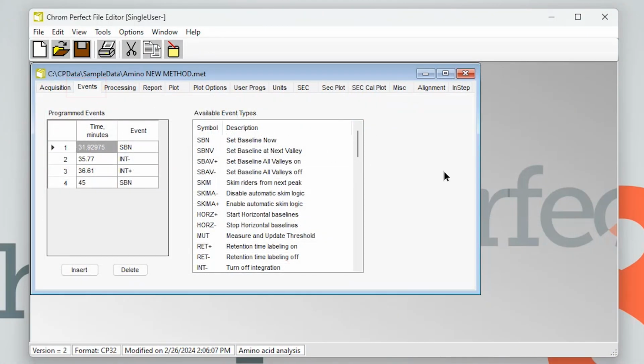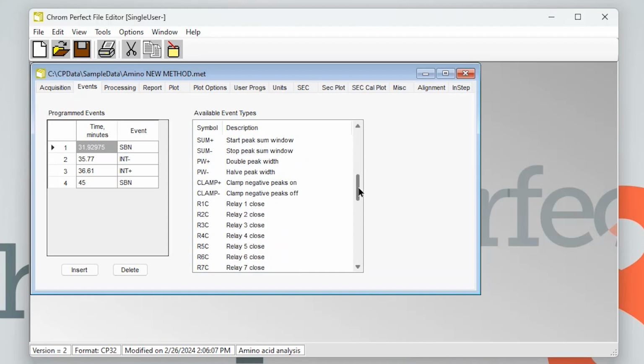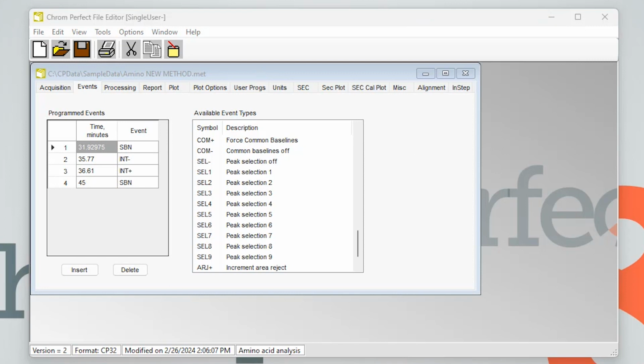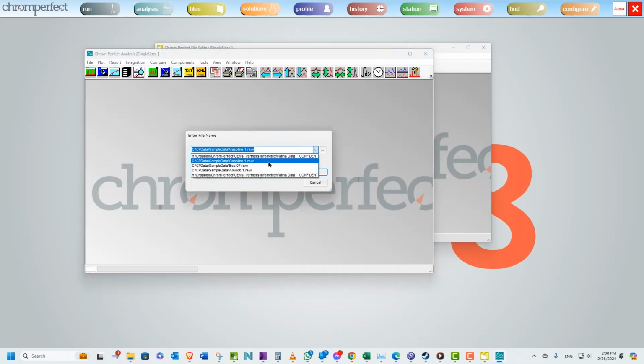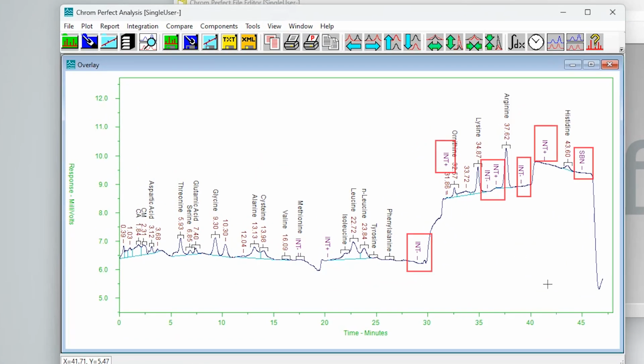Events. The Events tab will list any timed events that are required for data processing. These events appear at a specific time and ensure the baseline and peak integration performs as expected. Common events include turning on and off the integration, measuring and updating integration threshold, changing baseline behaviors, and many other parameters. We have a full video detailing the use of timed events on our channel, and you should check this out for more information on the topic. Let's quickly open a chromatogram to demonstrate how these timed events can be used successfully to deal with a troublesome baseline.